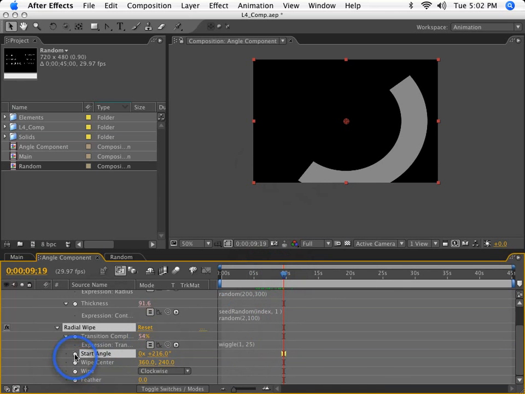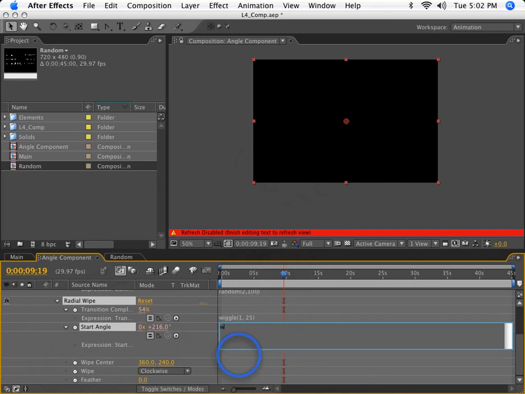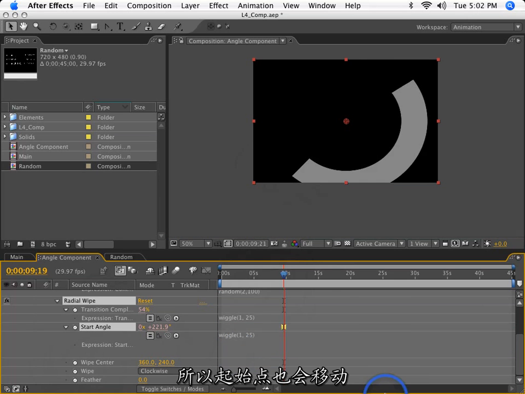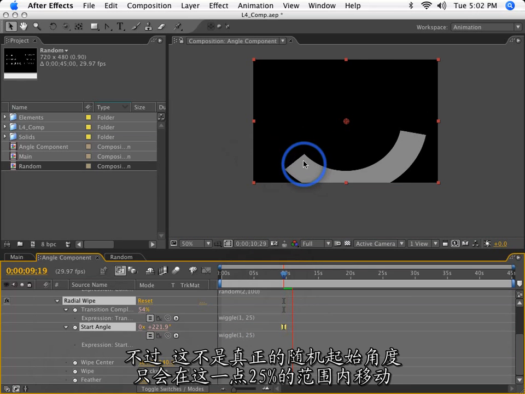Now, in the start angle, create an expression for that. And I'm going to create a wiggle for this. That's 1 time per second. Let's say also 25 in either direction. So the start angle is going to move around a little bit. But it's not a truly random start angle. It's going to be anywhere in 25 degrees in either direction down here.